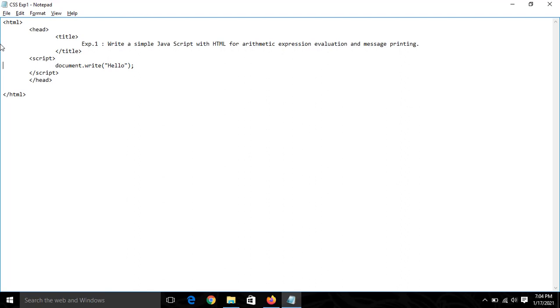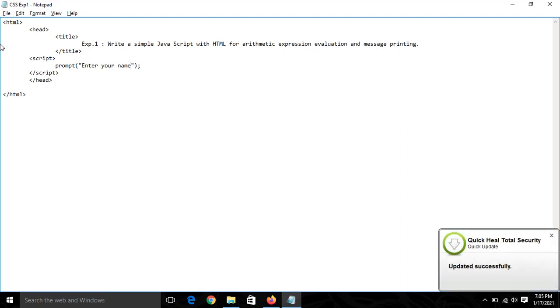Now similarly, when you want to accept something from the user, you can write the prompt box or prompt function. Inside that you have to write one message to tell the user what you want, say enter your name. Now this function will prompt an input box on the screen when your web page is loaded. Now the user will read the message and enter some text inside the text box.